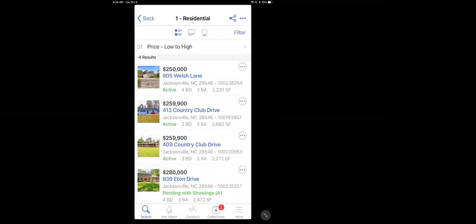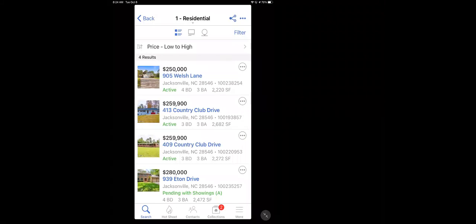When listings are in collections, they always stay in the collection. Whereas if we save this search, right now this is active with pending. If one of these goes to closed, it'll no longer be in the search. We'll go from 4 results to 3 results. Whereas with listing collections, they always stay in a collection. So it's a great way to keep track of listings.